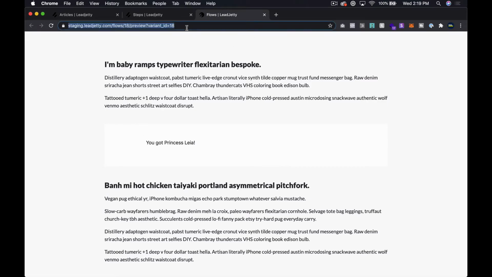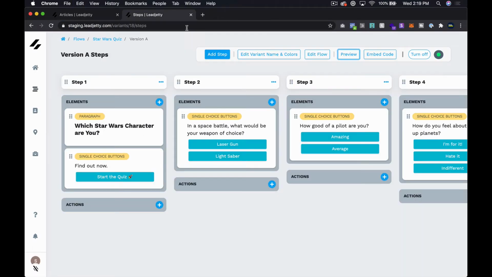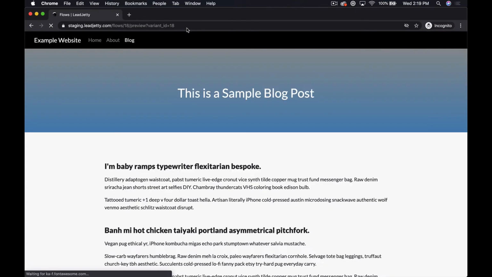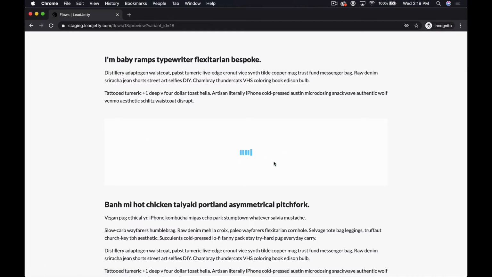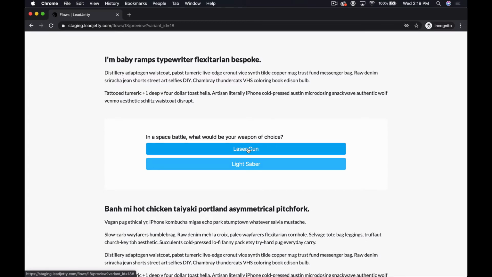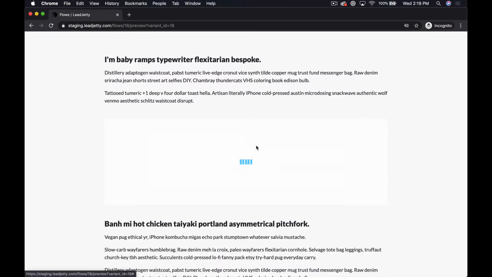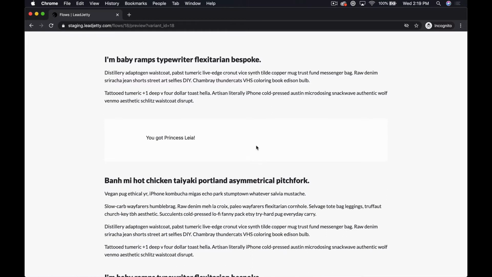Let's try that a few different times, and we'll need to open an incognito window. Let's just kind of play around with what happens if we pick some sort of answers that are not as obvious, just to kind of play around for a second. So let's say we start the quiz, laser guns, I'm an average pilot, and I'm for blowing up planets. So we still got Princess Leia.